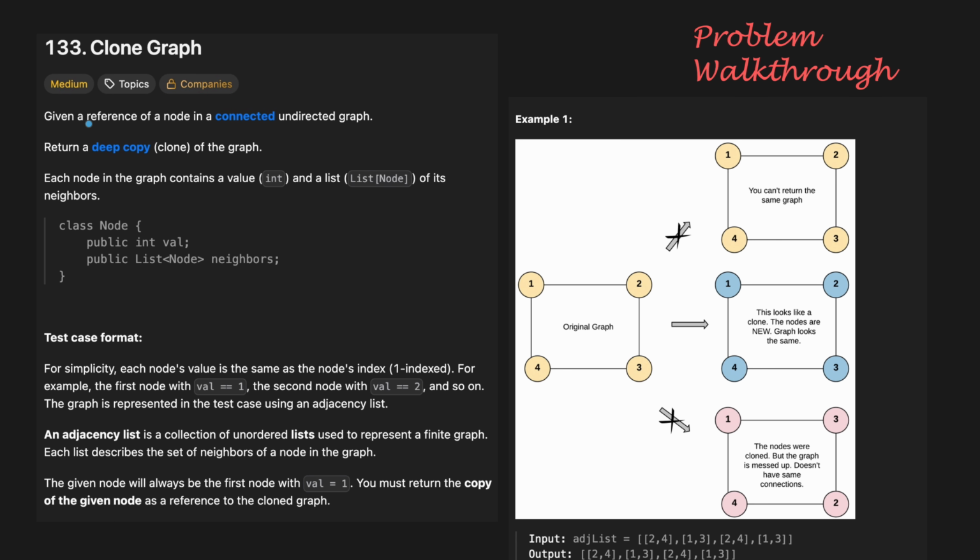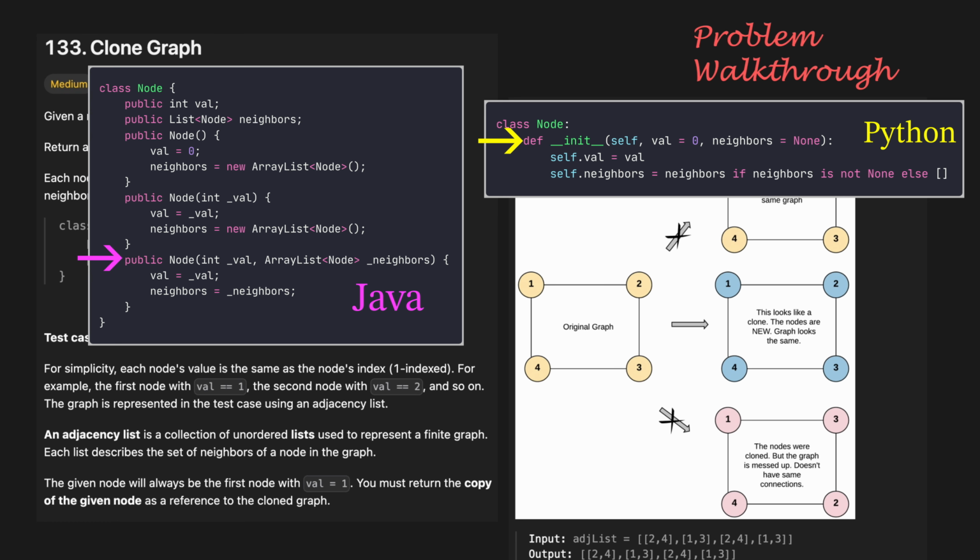In this problem, we are given a reference of a node in a connected undirected graph. Each node in the graph contains a value and a list of its neighbors, and we should return a deep copy, aka a clone of the graph. And what is a deep copy? It means creating a completely new independent graph with the new nodes using a constructor and then connecting them correctly instead of just copying the references to the original nodes.